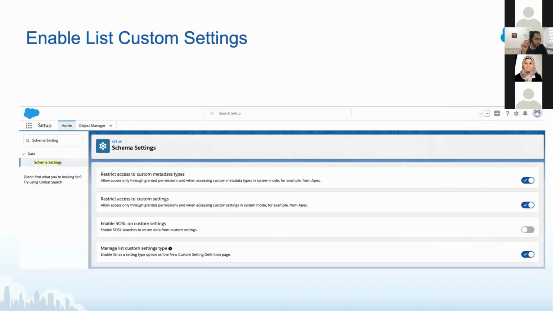If you remember custom settings, I said that Salesforce is encouraging moving from custom settings to custom metadata. Therefore, by default now, every org has list custom settings disabled. If you want that option, go to schema settings. You will find here an option to enable that. That's why you see the option enabled on my org.